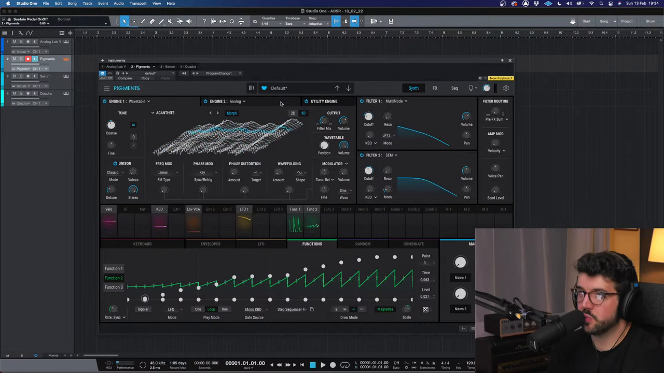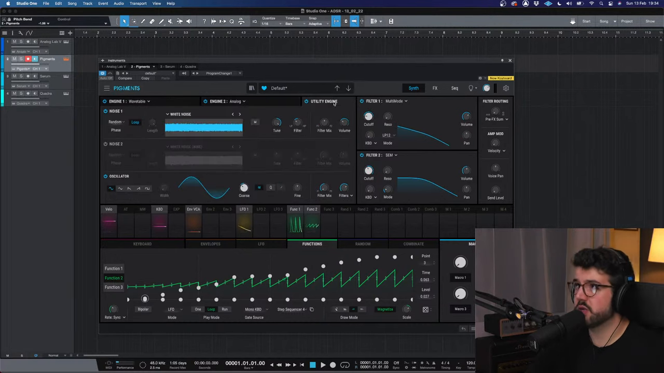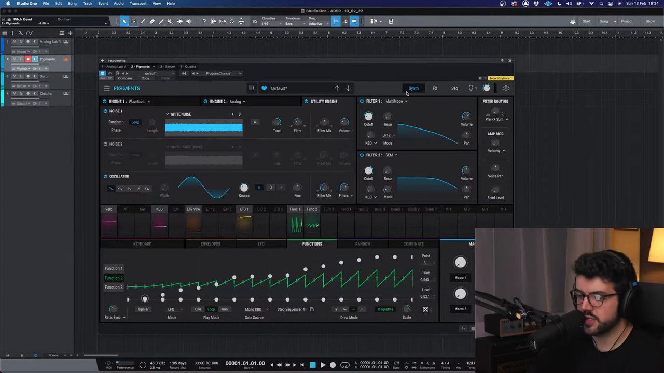So the reason I use the wavetable is because of the duration of it over time, we're modulating through it, we can literally see it happening right now in real time. We're getting a lot of interesting harmonics over time, a lot of interesting textures, timbres. So blending that with the analog engine, the noise oscillators, creates some really, really interesting presets and patches. So that's a lot of fun.